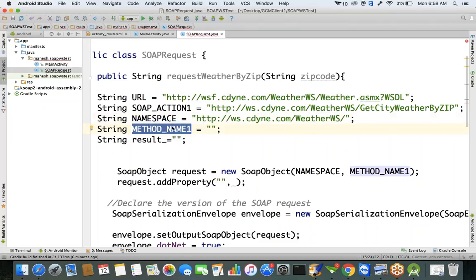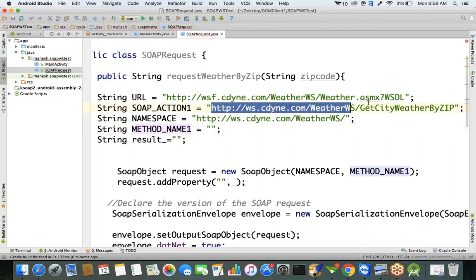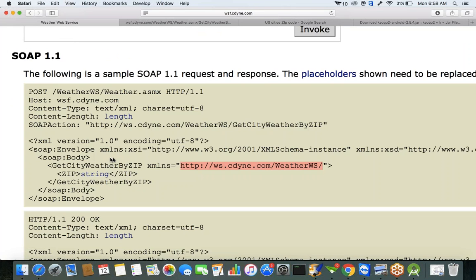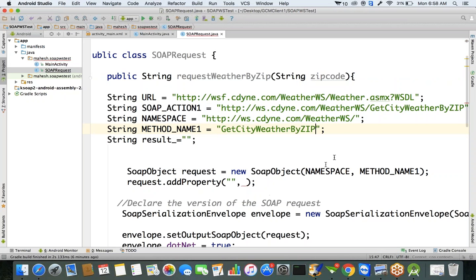Method name. SOAP action means along with the URL, while method name means without the URL, only the service name. If you see here, GetCityWeatherByZIP is the method name. SOAP action and method name are both the same, but SOAP action is along with the URL, and method name is only the name of the particular method, the service name.